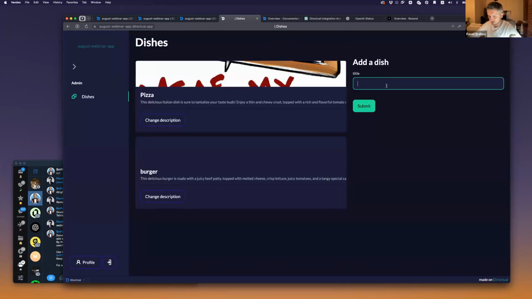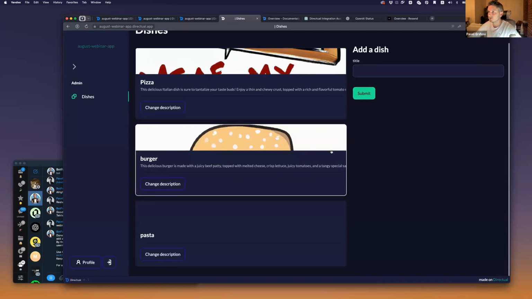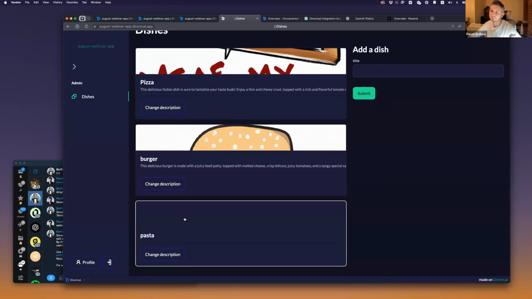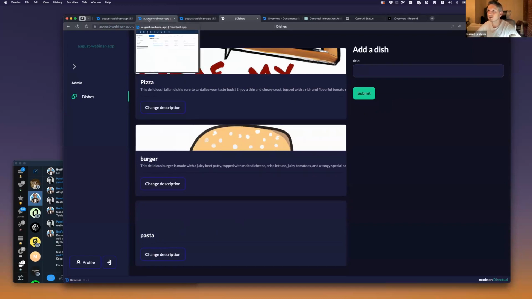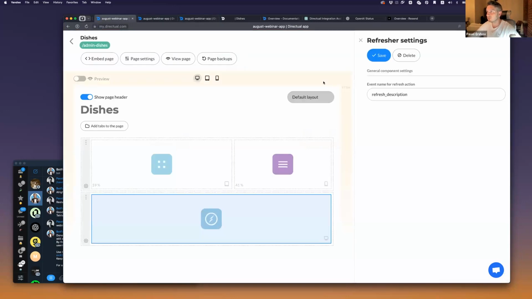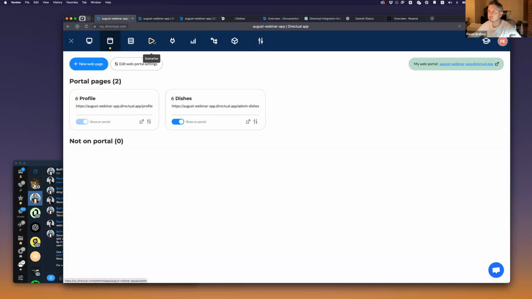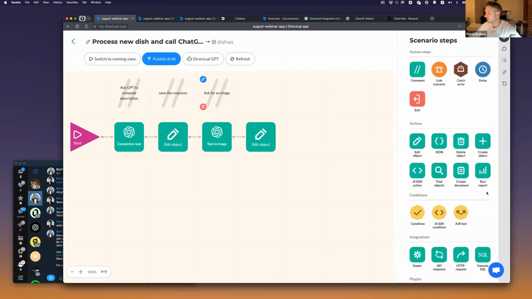And pasta. It will be 3 dishes. All right, that is burger with the picture and pasta. We could add refresher to this scenario that works with the description. Here we have that ID, refresh description, scenario, process dish, and here we'll have the refresher.